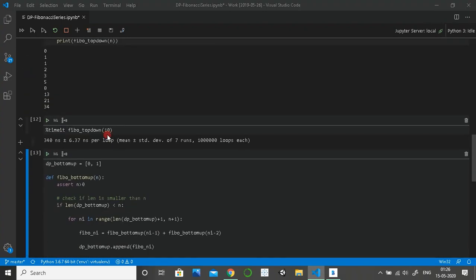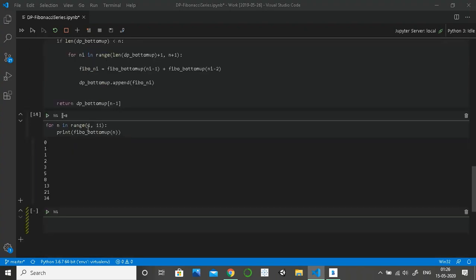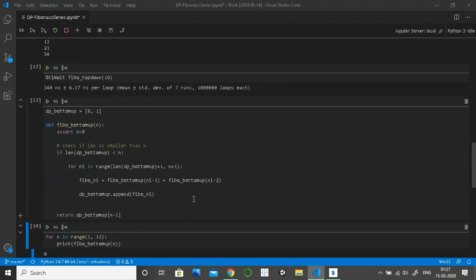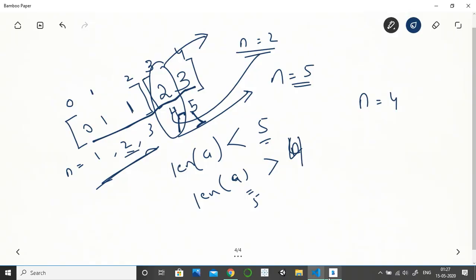Now we will also run the timeit operator on this. Copy this function. Okay, let's wait for a few seconds. So as you can see here, the time is also close to 600 nanoseconds. Okay, you must be thinking, after comparing the time of top down and bottom up, that the top down approach is taking less time, so it must be better, but that is not the case.